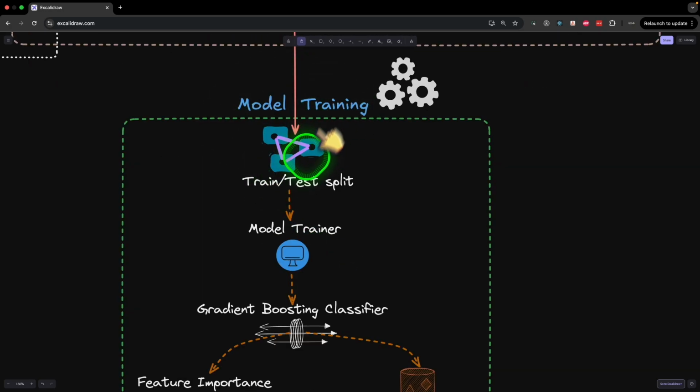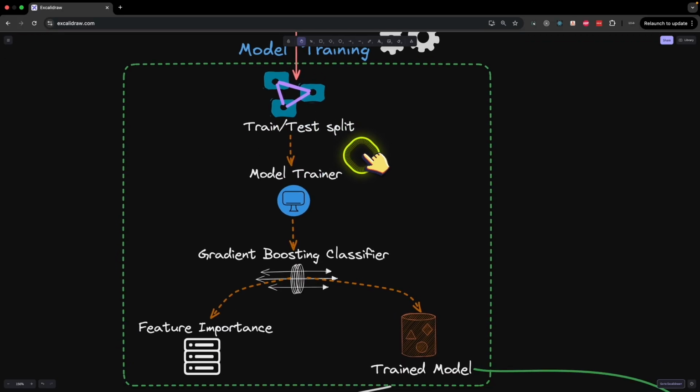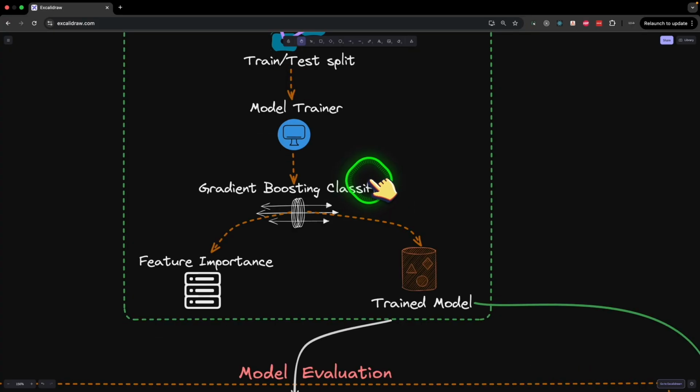In our model training, we're going to first do a train/test split. This is the process of dividing the data into training and testing sets. Then you're going to pass the data to the model trainer, and the model trainer is going to orchestrate the training process. Then you're going to pass the data through the gradient boosting classifier. This is going to be the core machine learning algorithm that we're going to be using for the fraud detection.